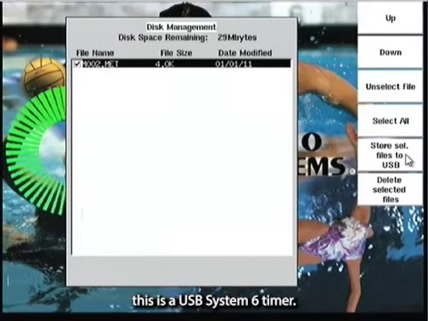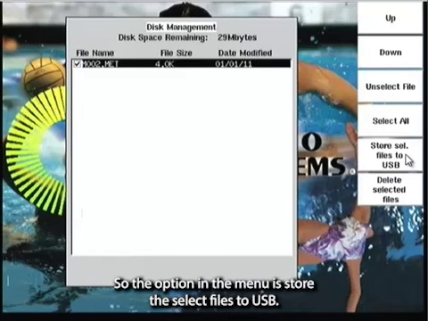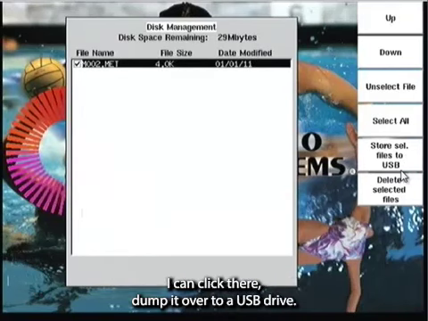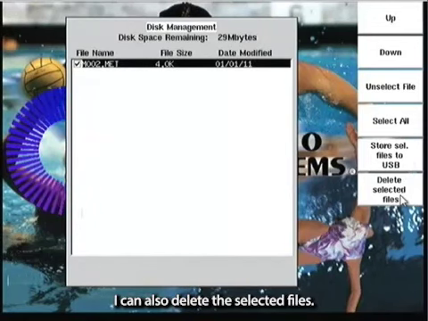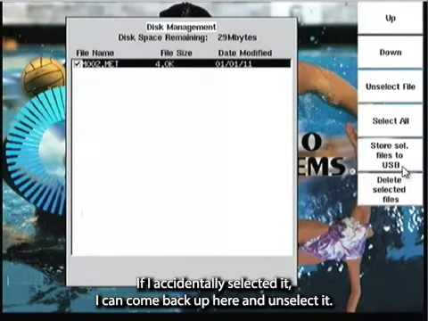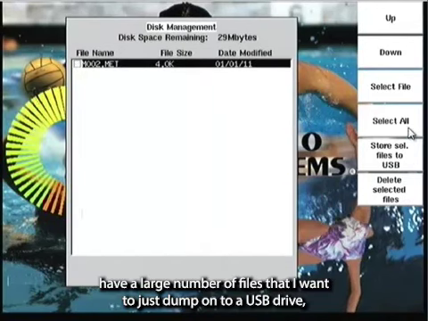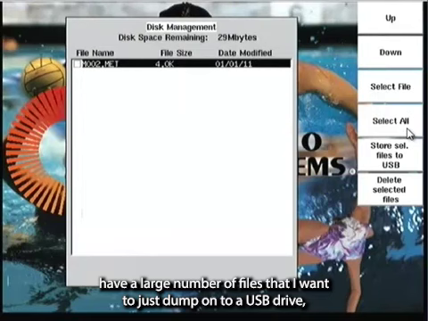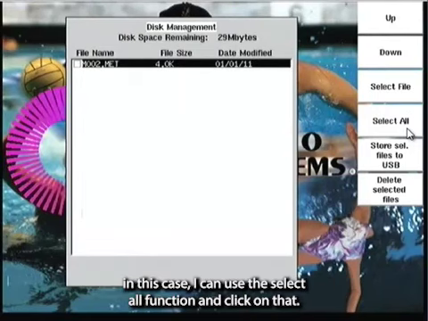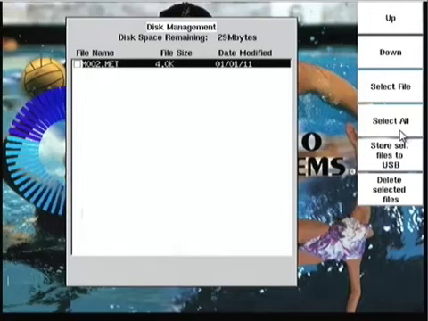This is a USB System 6 timer, so the option in the menu is store the selected files to USB. I can click there and dump it over to a USB drive. I can also delete the selected files. If I accidentally selected it, I can come back up here and unselect it. If I have a large number of files that I want to just dump onto a USB drive, in this case, I can use the select all function and click on that.